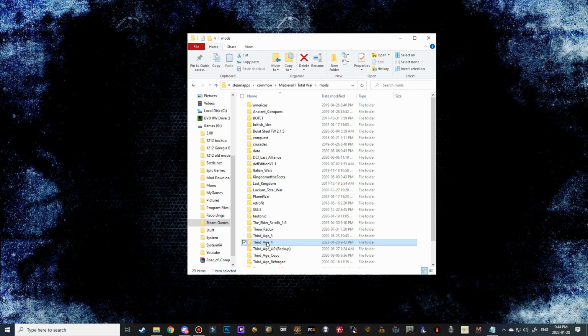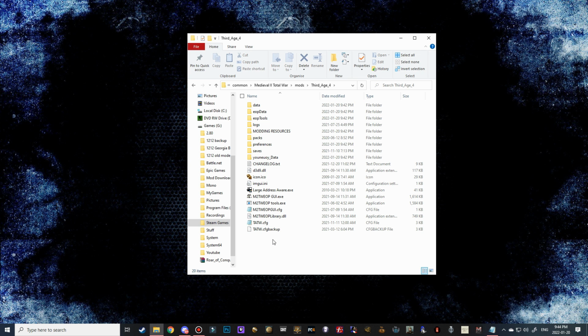So now we're going to go into the Third Age 4 folder, and we have to run some Large Address Aware. Now, basically what this is, it allows the game, which was previously limited to 2 gigabytes of RAM used, to actually bump it up to 4, so it makes it a little bit more stable and a lot less likely to crash during large battles.